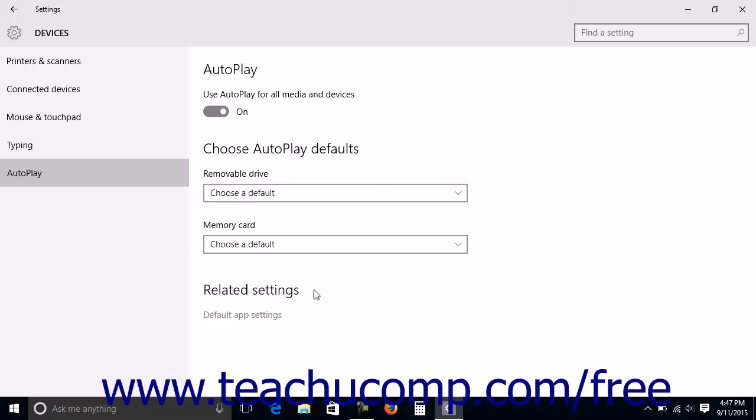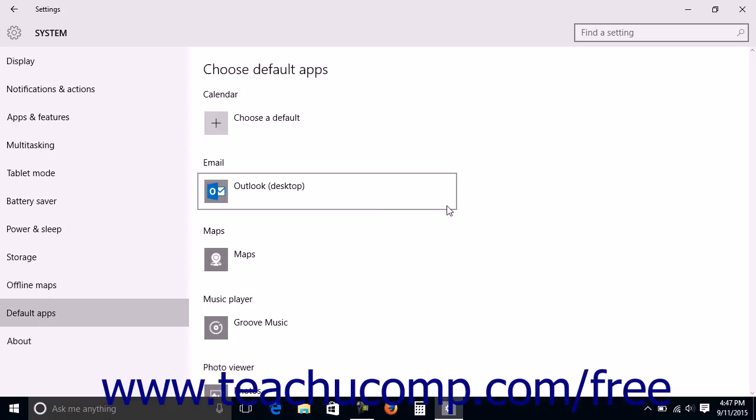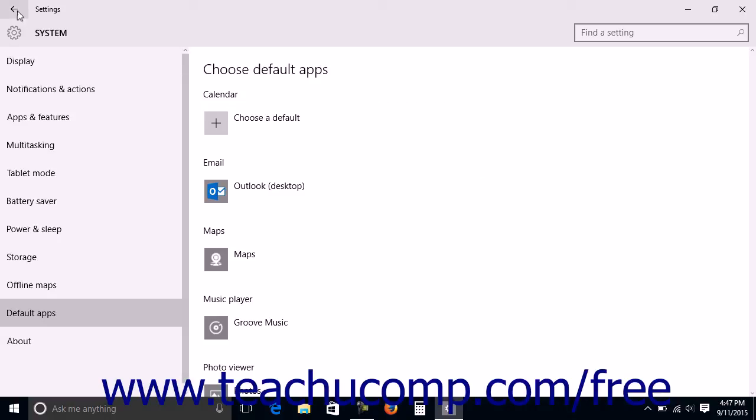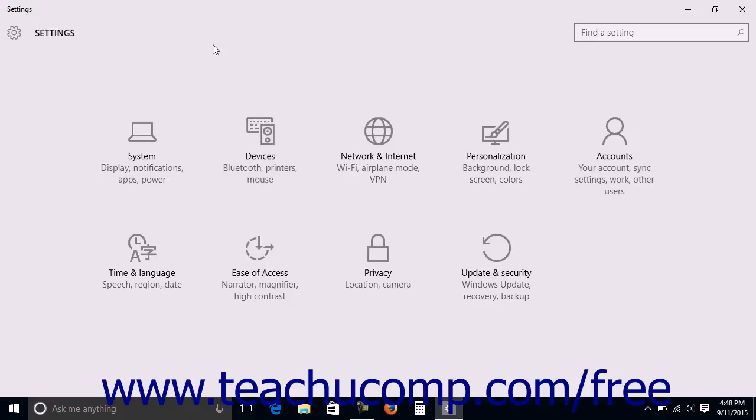Under the Related Settings section, you can click the Default App Settings link to open the default app settings in the System category if needed. Note that you can click the back button from this screen, however, you will be returned to the main settings window if you do.